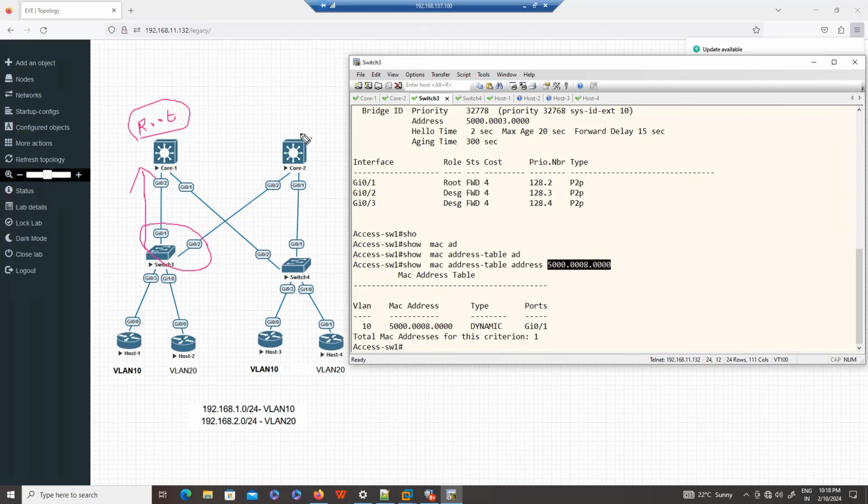If I make this switch a root, then उसका result क्या निकलेगा guys? Instead of traffic right now going in this direction, अगर आप इस switch को root बना दोगे, then your traffic will forward towards this side.